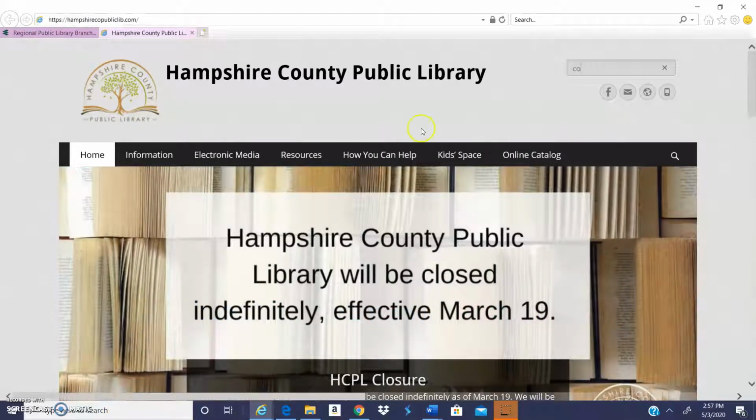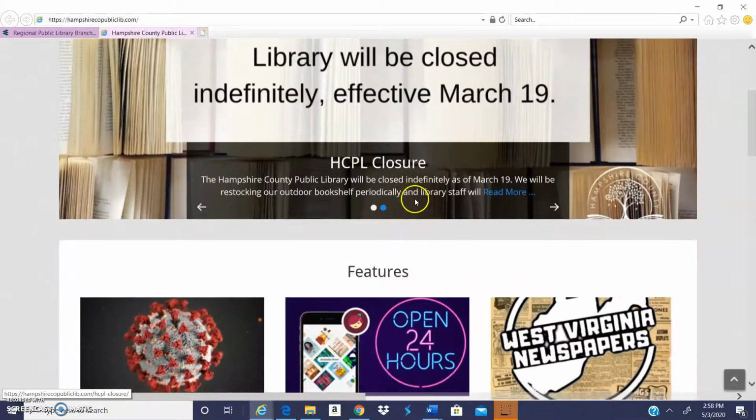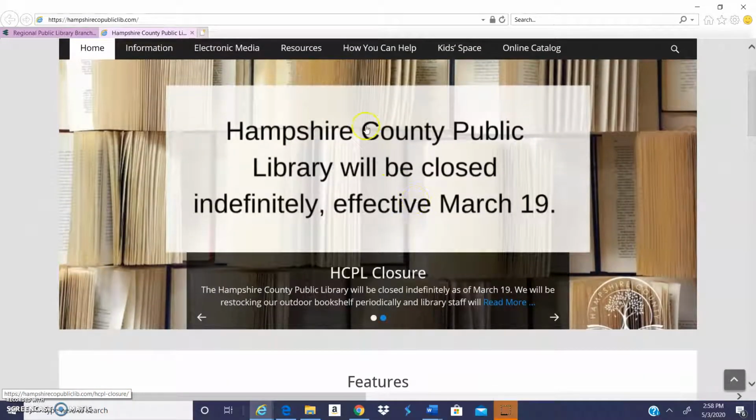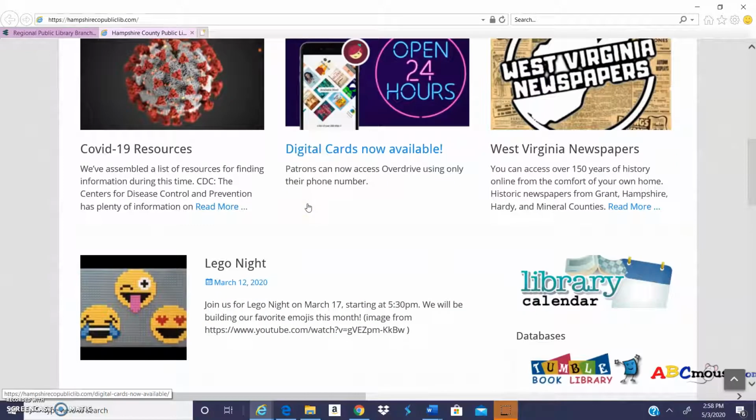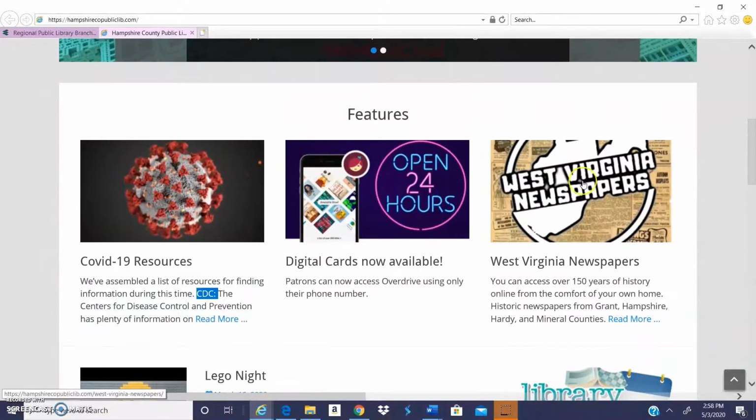I am not going to go there again. Therefore, I come here and see what kind of information. That's our homepage, and I scroll down, and it has some information, as you say, CDC, means Center for Disease Control. Yeah, here it is. And digital cards are now available, and West Virginia newspapers. That's fine. How great it is if I can have access to them.